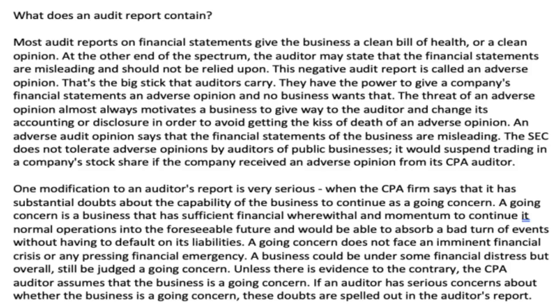They have the power to give a company's financial statements an adverse opinion, and no business wants that. The threat of an adverse opinion almost always motivates a business to give way to the auditor and change its accounting or disclosure in order to avoid getting the kiss of death of an adverse opinion. An adverse audit opinion says that the financial statements of the business are misleading. The SEC does not tolerate adverse opinions by auditors of public businesses. It would suspend trading in a company's stock shares if the company received an adverse opinion from its CPA auditor.